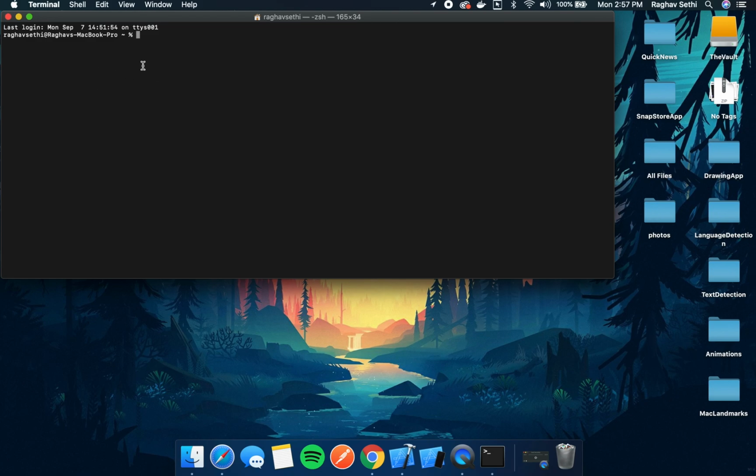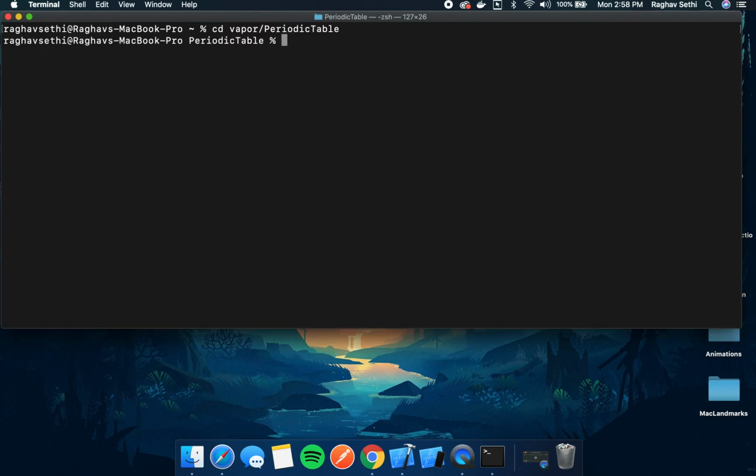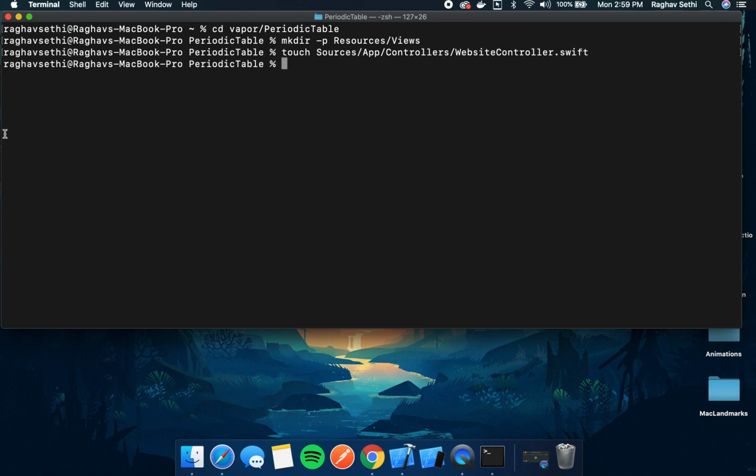So I'll open up terminal, and here I'll change the directory to our periodic table project. In here, I'll create a new directory. I'll use the mkdir command to create the new directory, and this will be in the Resources folder. And finally, I'll create a new controller file for our website controller. I'll use the touch command, in the Sources App Controllers folder. So I've created a new file named WebsiteController in our Controllers folder. And then I'll reload our Xcode project. I'll use vapor xcode -y to recreate the project.